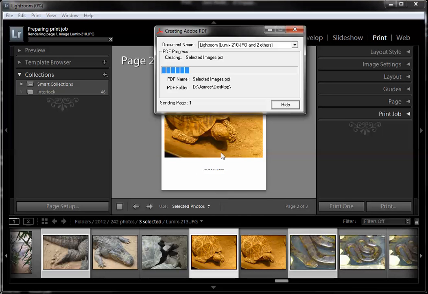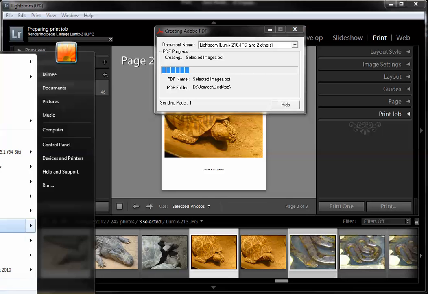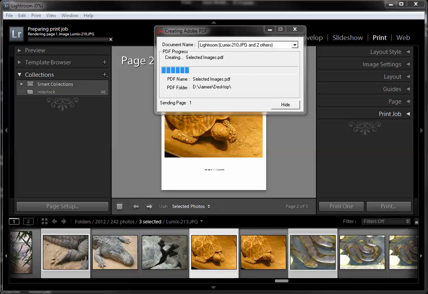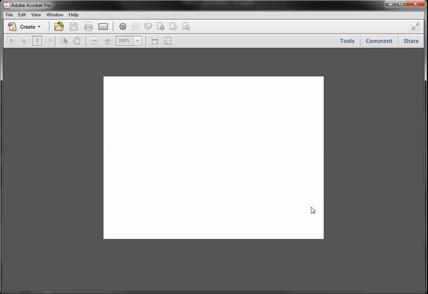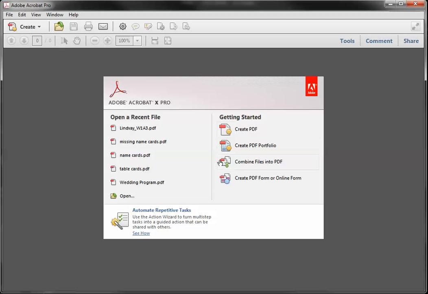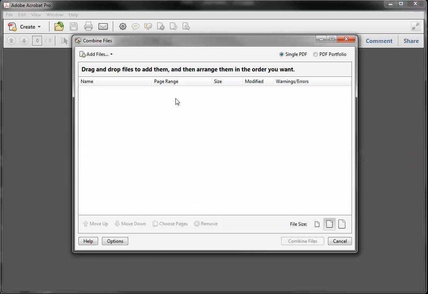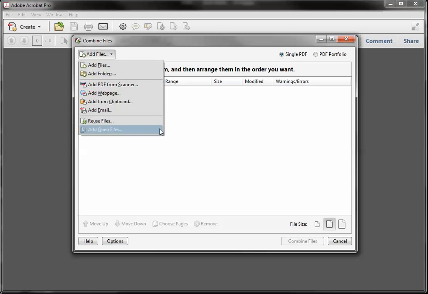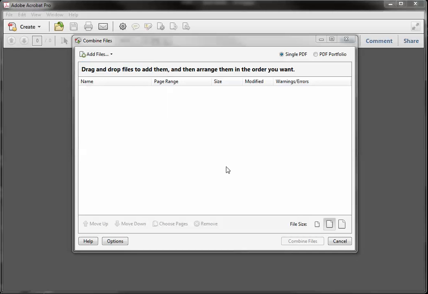And while it's doing that, you want to go ahead and get your Adobe Acrobat Pro open here, which it's opening for me right now. And we're going to click on this one right here. We're going to combine files into one PDF. So by clicking on this, it's going to pull up another dialog box here, and we're going to add files to it. And we're going to just add files again.